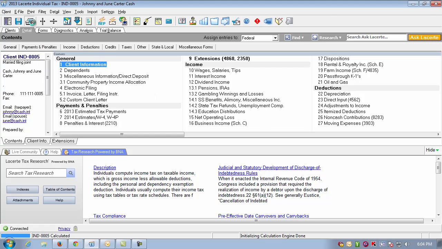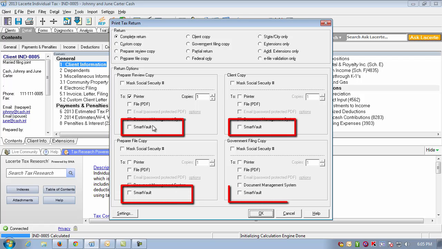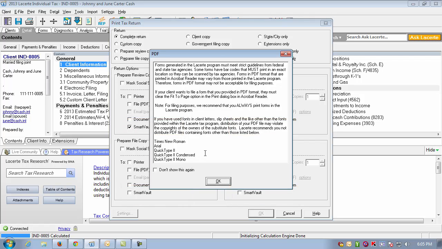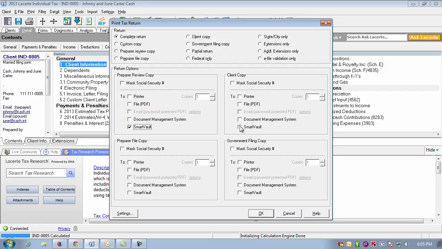Now, when I click on the print dialog, you'll see that the option to set up document management is gone, and I actually have a SmartVault checkbox right here from the print tax return dialog. So instead of printing to the printer, I'll go ahead and click print to SmartVault. So it's telling me congratulations, the configuration has been done successfully. We'll go ahead and print out, let's say, the prepare copy, client copy, the tax returns. I'll go ahead and click OK.